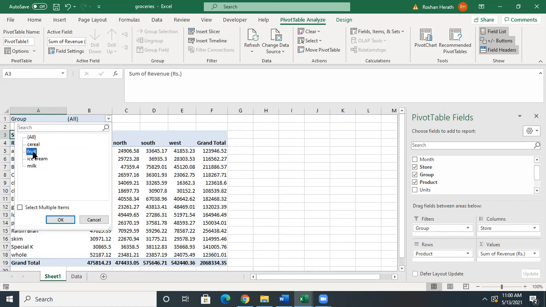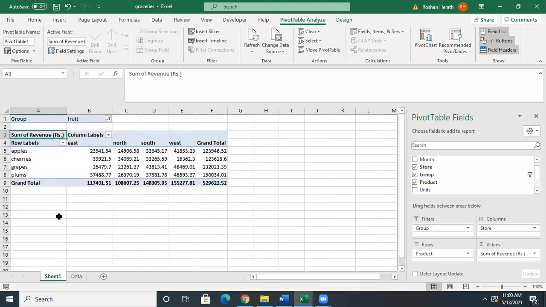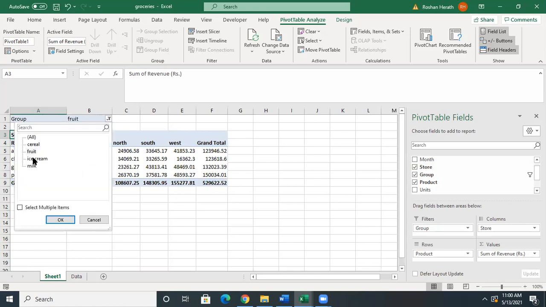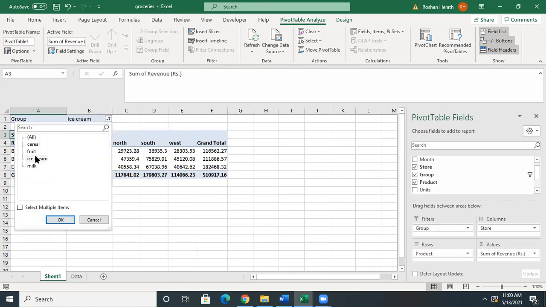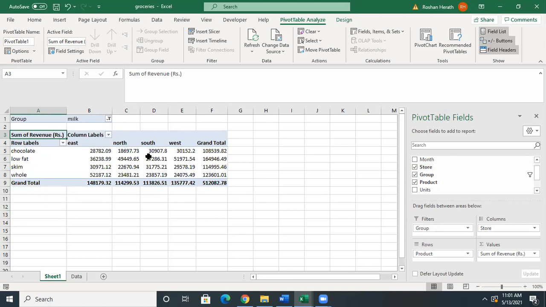So what is the fruits category? In a fruit category. So if you want to see the ice cream category, this is it. If you want to see the milk category, so these are the different products available and these are the respective revenue. Right? So to make columns, rows, you can change anything, right?